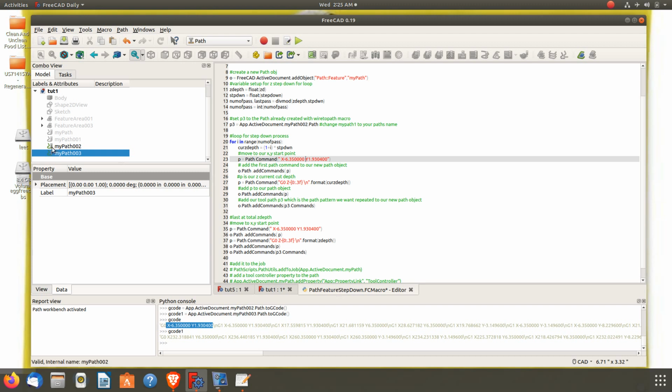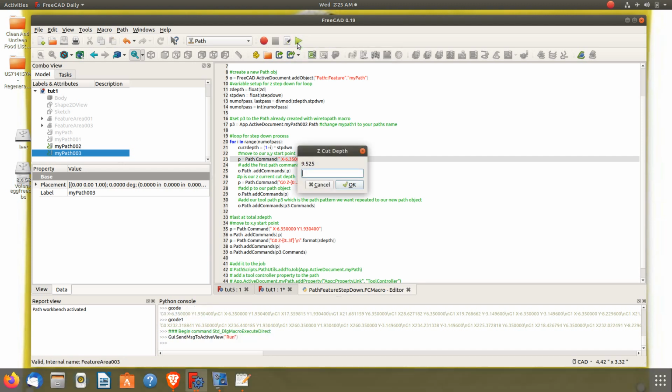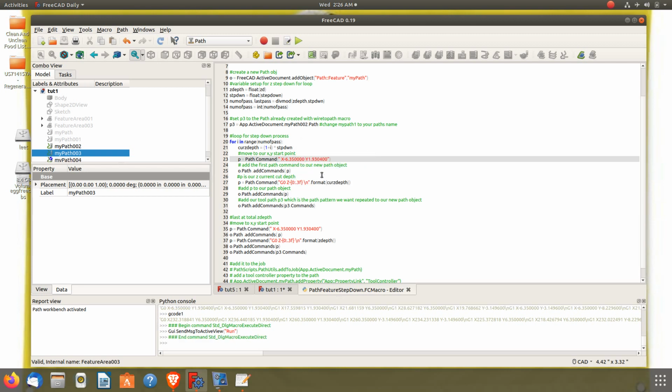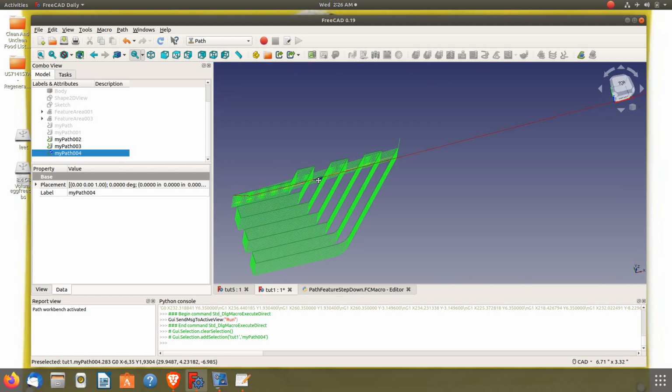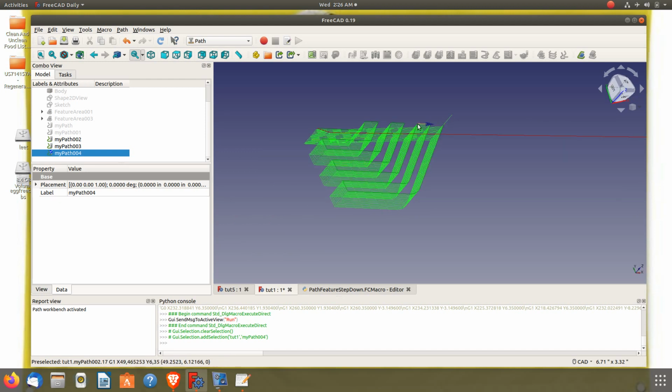Now once I hit play, it's going to end up creating a toolpath called MyPath04, and you're going to be hopefully amazed at what it does for you, because it's really cool. Hit play. We're going to put in 9.525, .635. Hit OK. Looky here. MyPath4. Let's see what it looks like. Holy cow! What is that? It looks like a step down. Because it is.